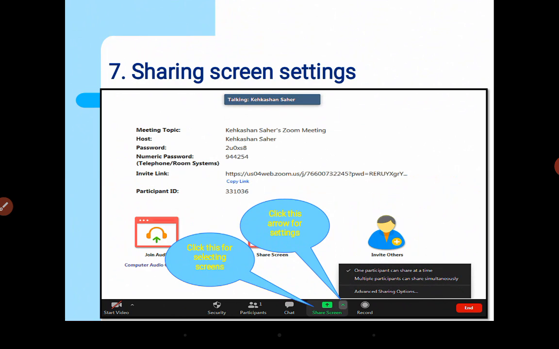Now next is the share screen option. There are two things that you can see on the screen. One is this arrow, and one is the share screen option over here. When you click on this arrow, there are three things that you can set.